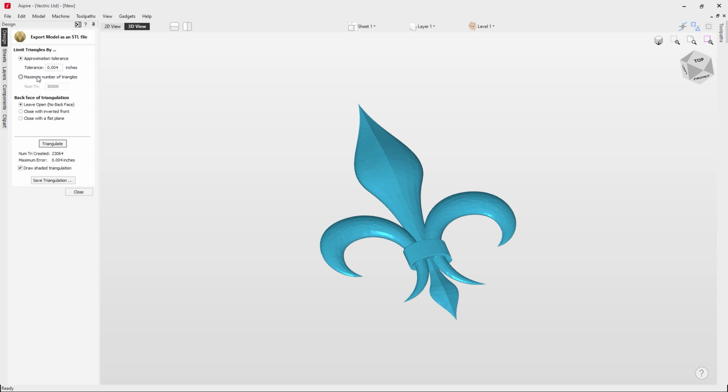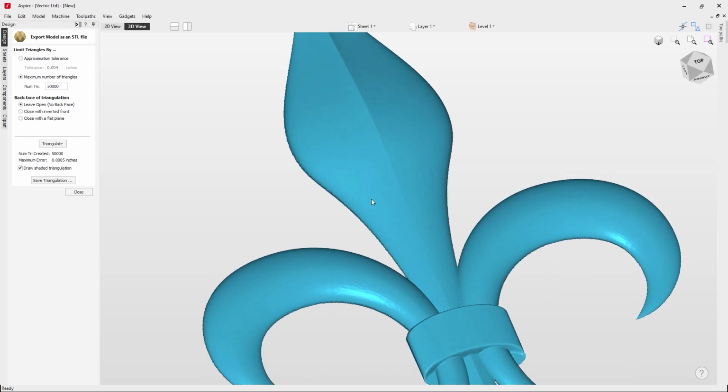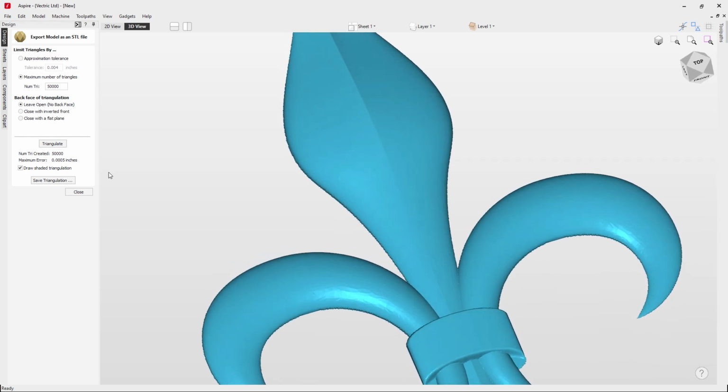Now you can actually use the maximum number of triangles here as the measure of quality of your final file. So if I leave it at 50,000, for example, and I click triangulate, we can have a look at the file, and it's clearly a lot smoother there, but we will have a larger file, and it's used 50,000 triangles to actually create this file.